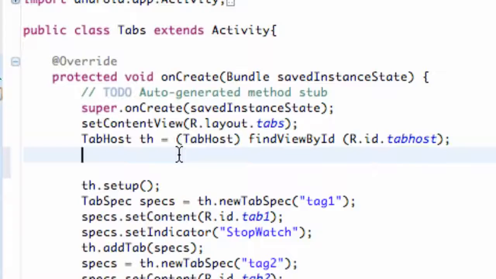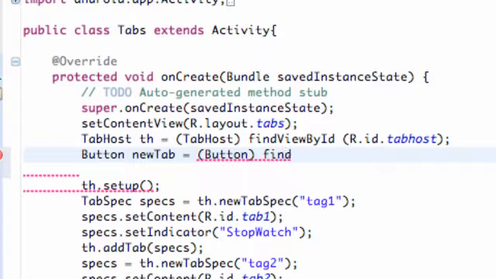So first we just need to set up our reference bridges. So we're going to say button and we're going to say new tab. And again, we have to import the button. And I'm also going to set up the references for the next tutorial, where we're going to build a simple stopwatch application. So find view by ID, find view by ID.